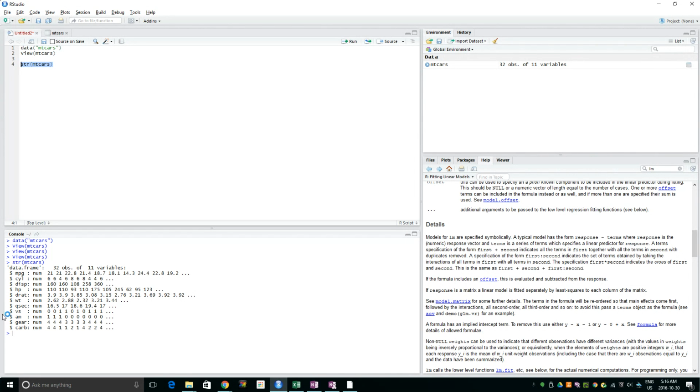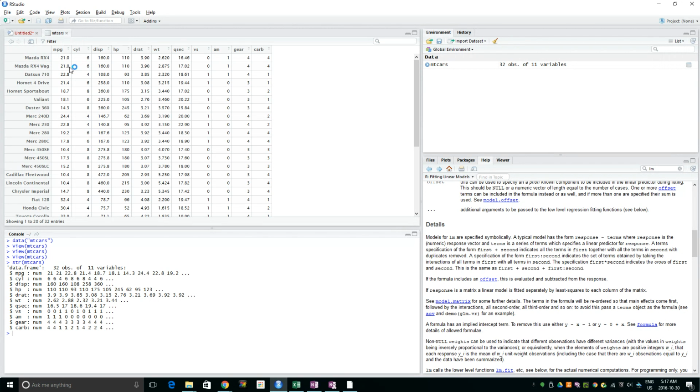It says it's a data frame. A data frame is nothing but rows and columns like an Excel spreadsheet. It has a bunch of columns and a bunch of rows. It's saying it has a total of 32 rows and 11 variables, which is 1, 2, 3, 4, 5, 6, 7, 8, 9, 10, and 11. So it's 11 variables and 32 observations.